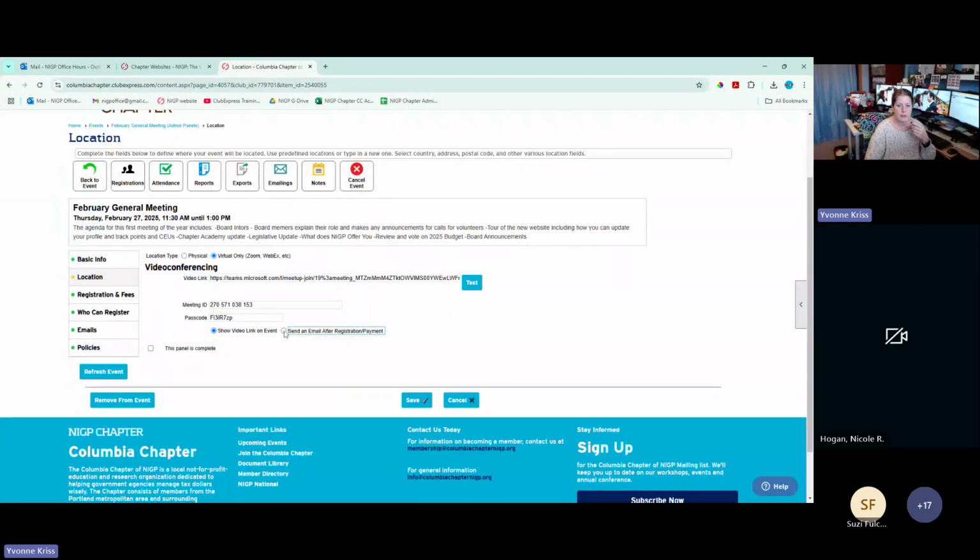You can also change that to send an email after registration. So now the person would not see it. Nobody would see it if they went to the event landing page, but once they register, in their email they'll get this link. Oh, great. Okay, do you want me to save it like that? Yeah, that would be great. Thank you.